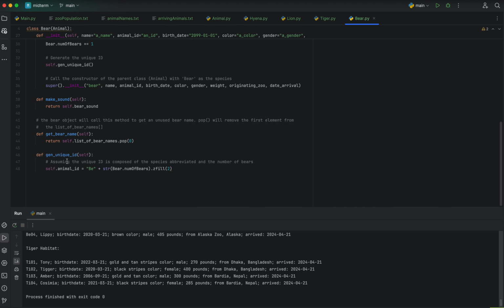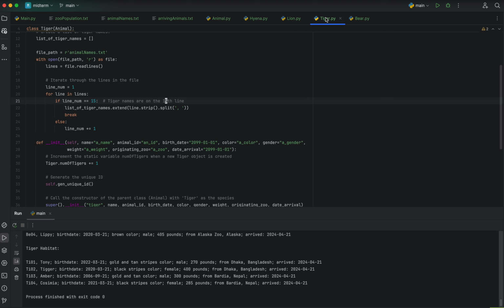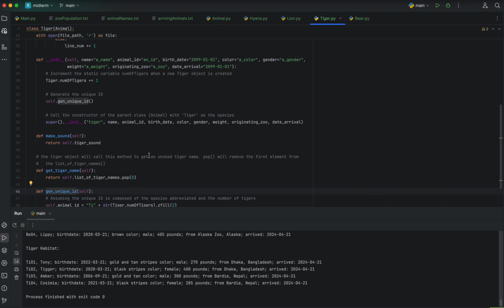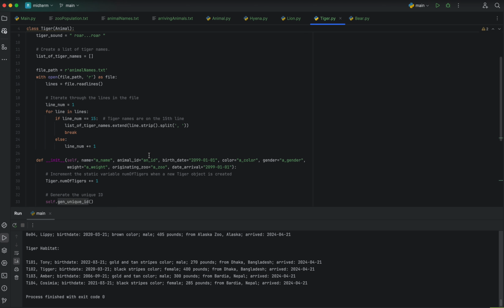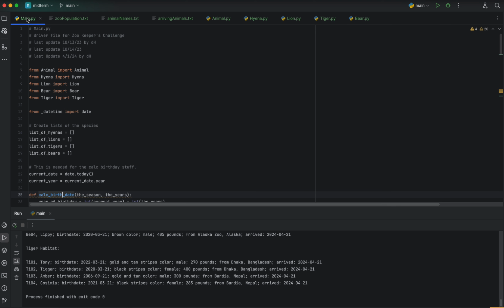And there are some methods in here. The method that we introduced for all of them was to generate a unique ID. So that was edited for each of these animal classes. And after adding the generate unique ID method in here, added a way to actually call that whenever we are initializing this class. So in the main, we imported everything properly.